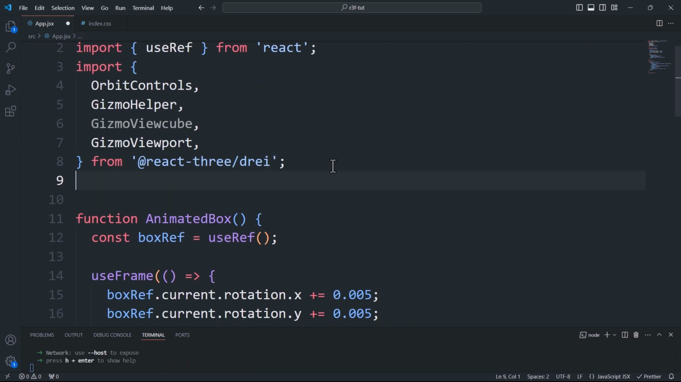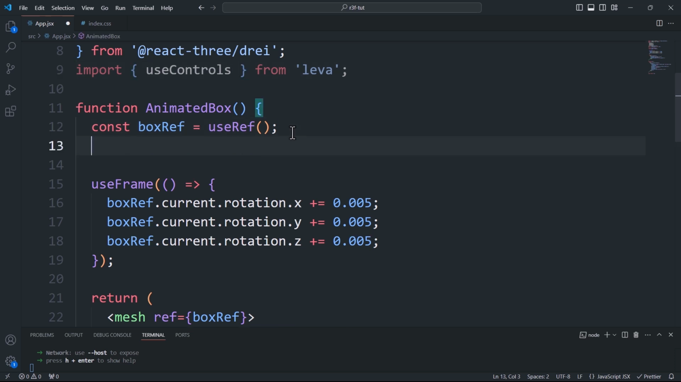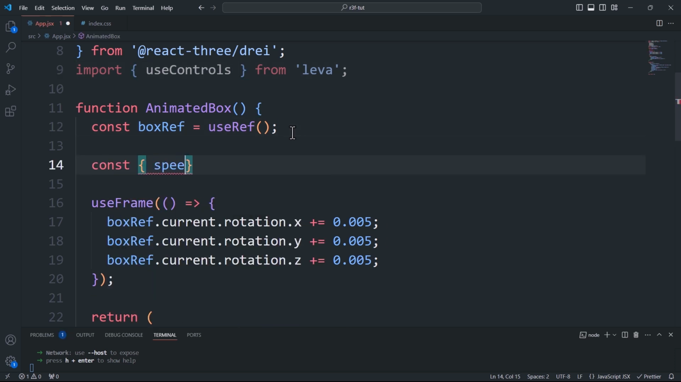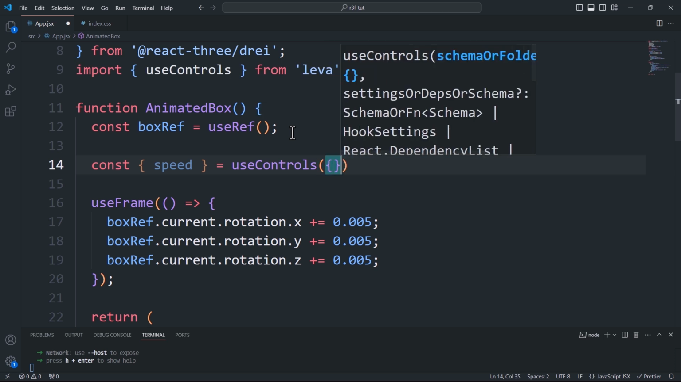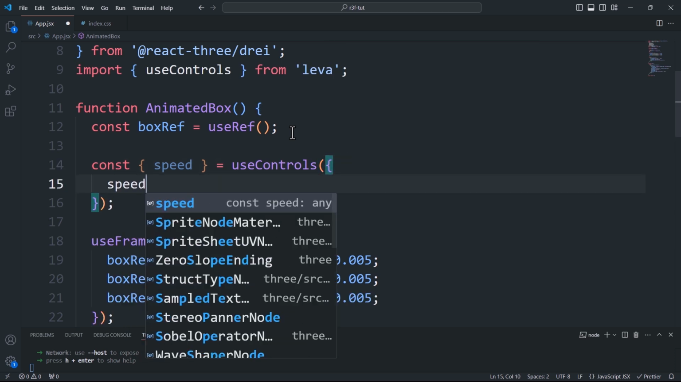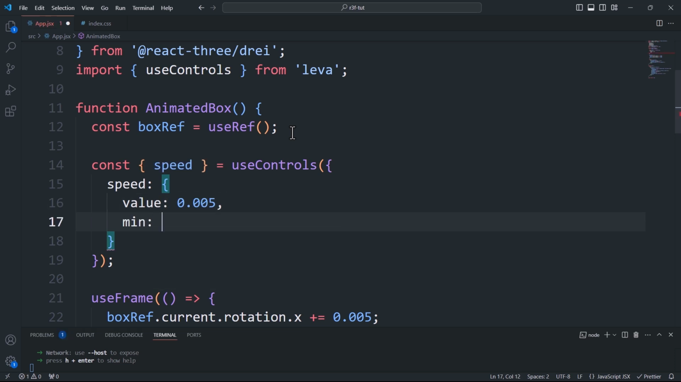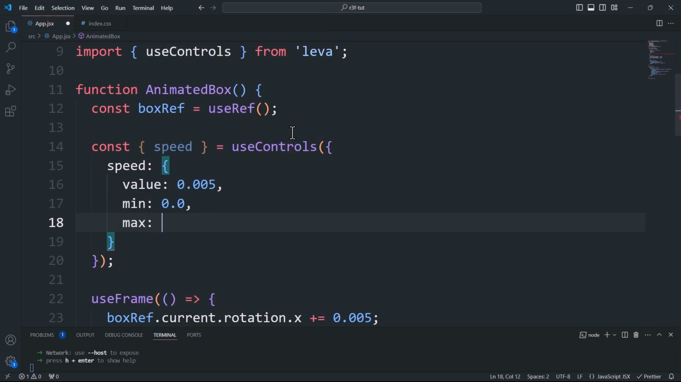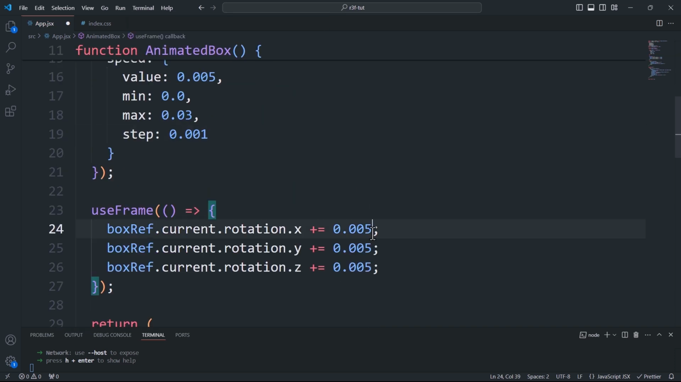Now that the installation is done, I'll import the useControls hook. Next, say we want to control the rotation speed of the box using a slider. To do that, I'll create a variable that will be assigned the value from the slider. Here, we'll set the initial value as well as the minimum and maximum values that we can get from the slider, along with the step increment. Then we'll use the speed variable instead of the hard-coded value.